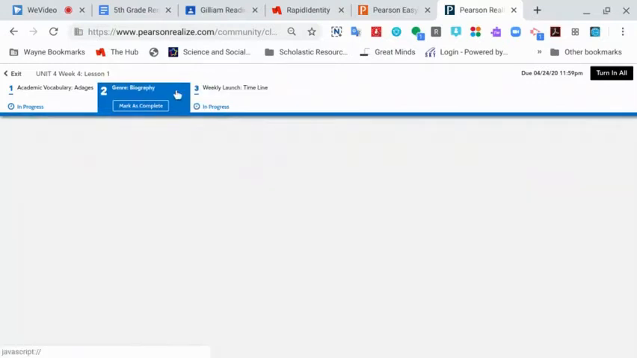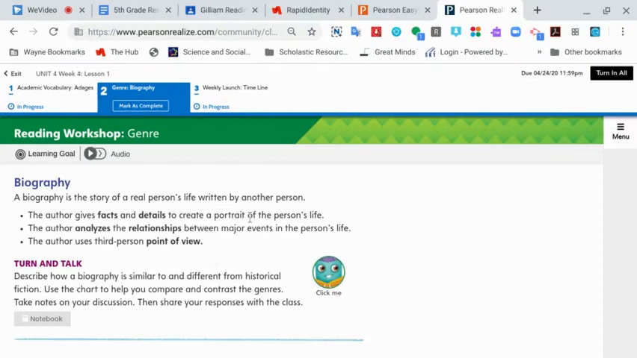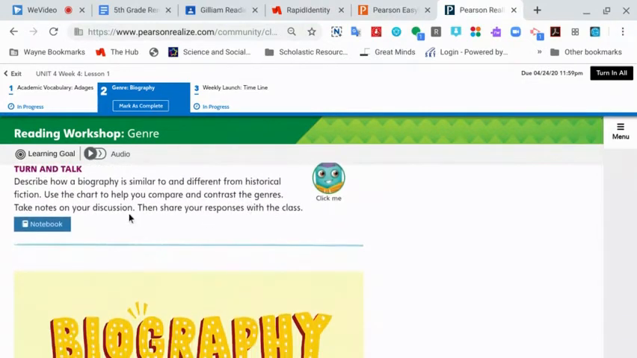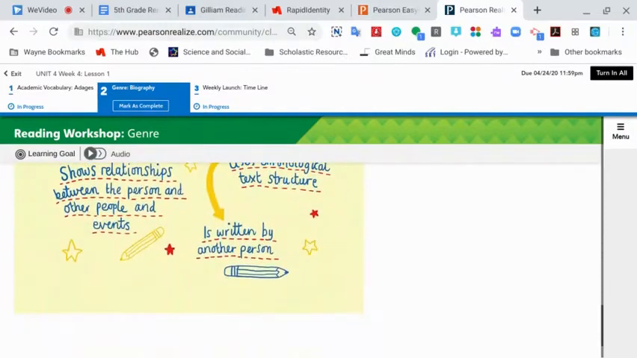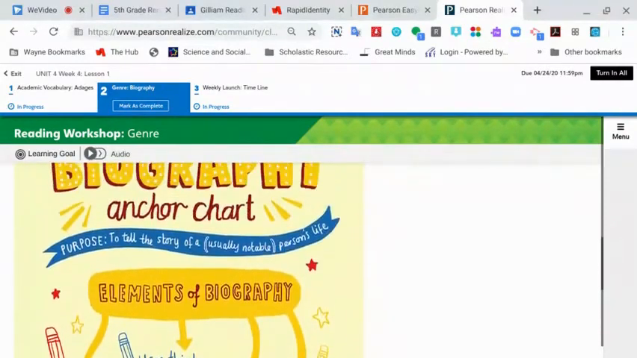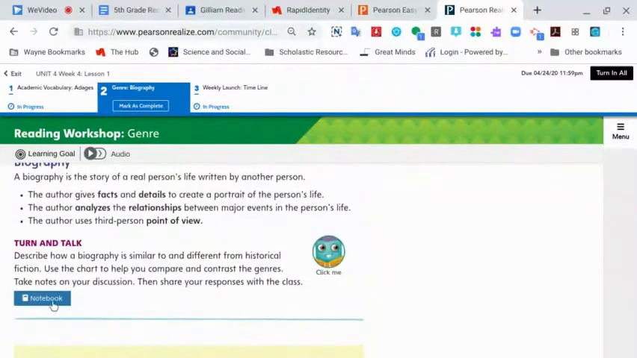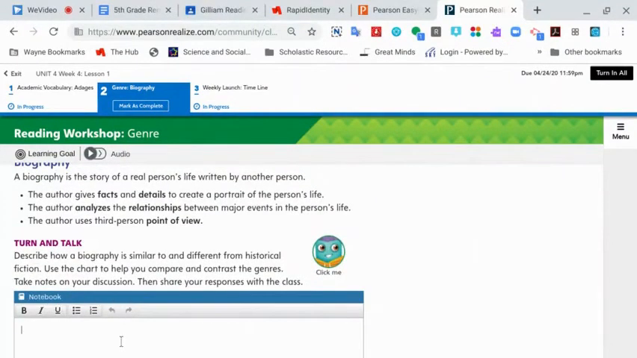You will do the same thing for the biography once that's open, and it's loading right now. It takes just a moment, but once you're there, you'll scroll down and you'll see that you have a notebook response that you need to do based off of this chart that you're going to read and look at. It has to do with biographies. Once you've answered that question inside of this, you could go ahead and click Mark as Complete.